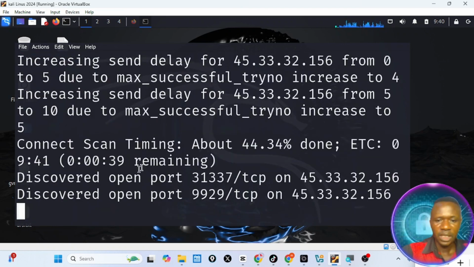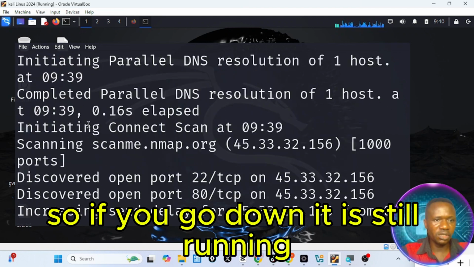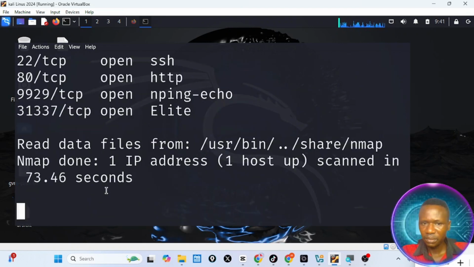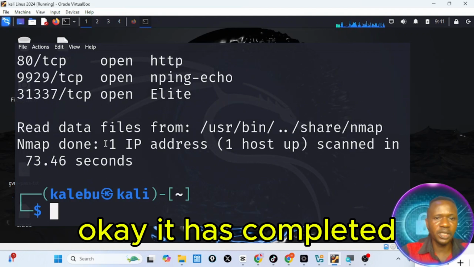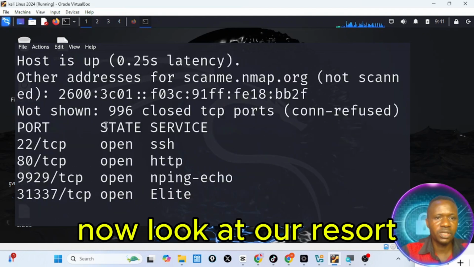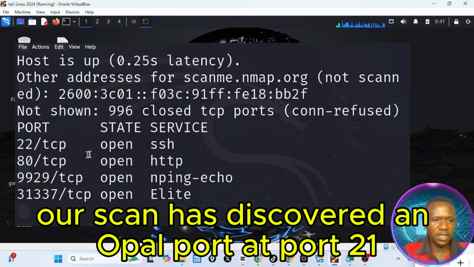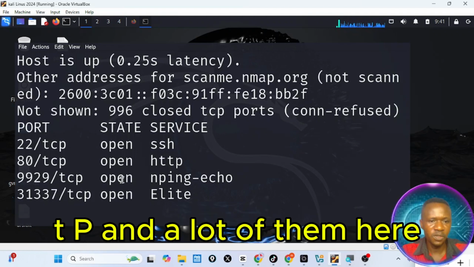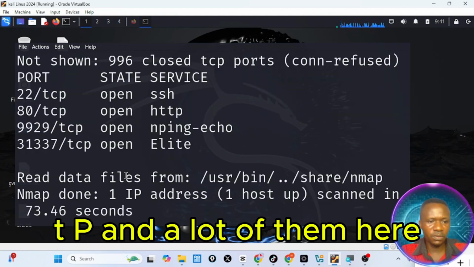So if you go down, the scan is still running. Okay, it has completed. Now look at our result. Our scan has discovered an open port at port 21, which is an SSH, an open port at port 80, which is HTTP, and a lot of them here.